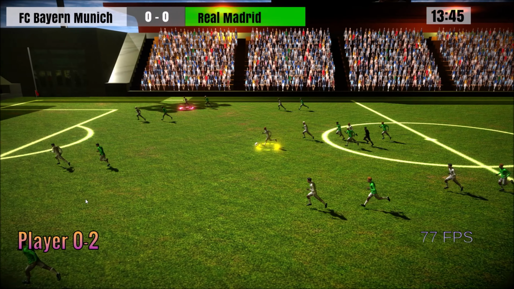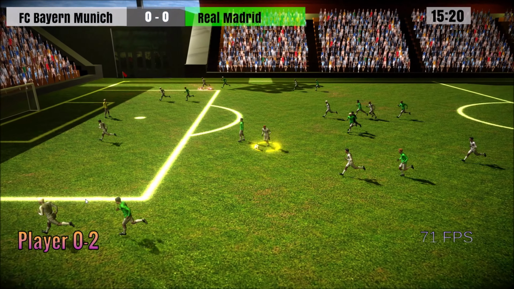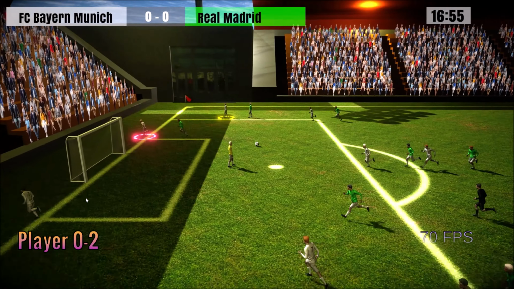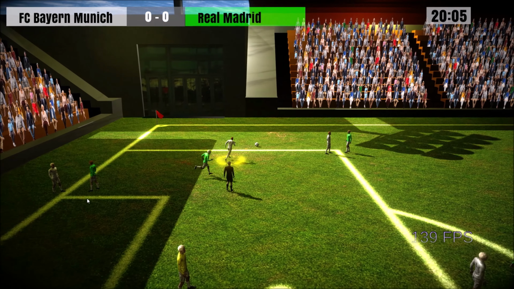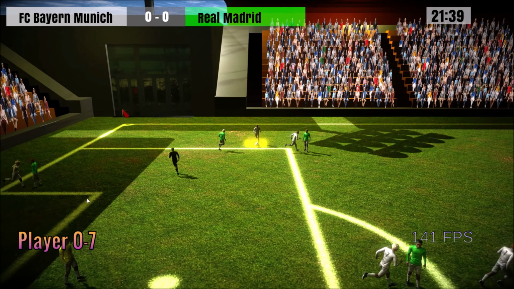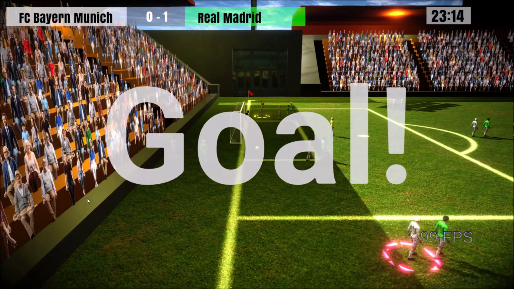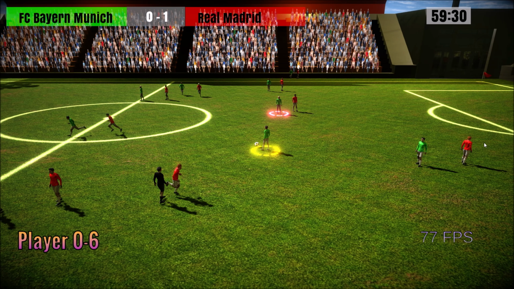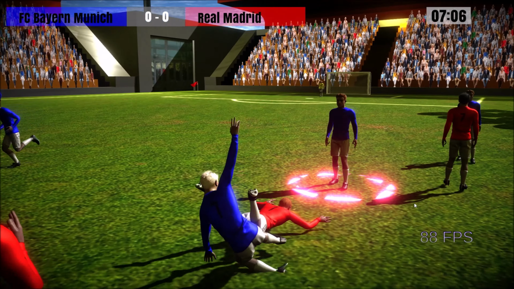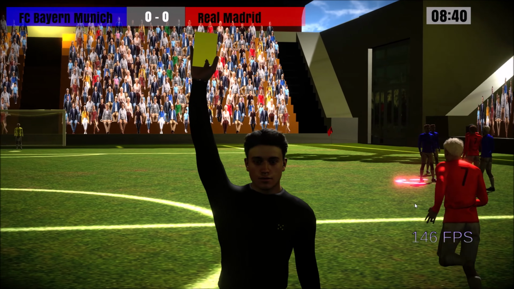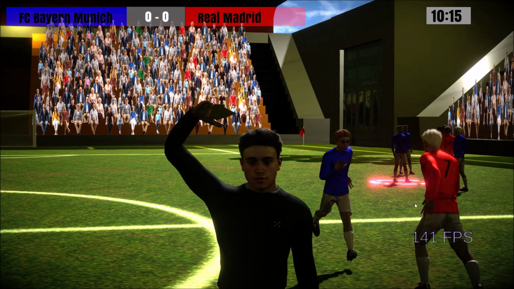In today's video, we will increase the number of players to 11, just like in a real game. We will add a stadium camera view and display which player is selected and which player receives the pass. Also, you can now switch between different playing formations. And finally, we will add a referee that can draw yellow cards.